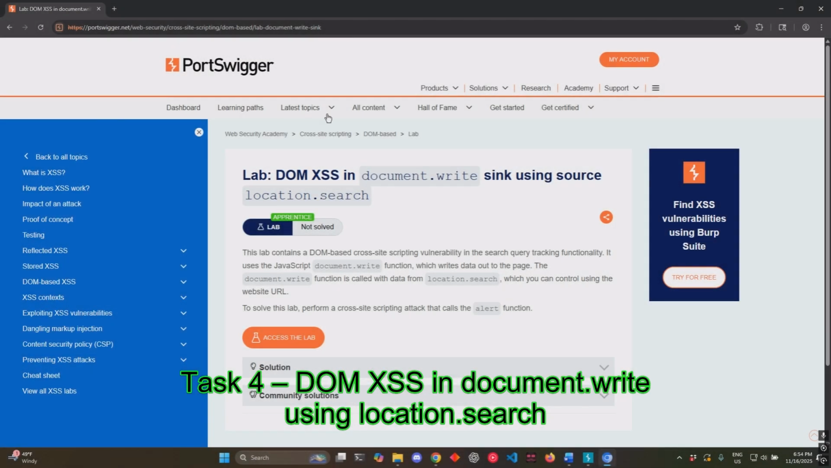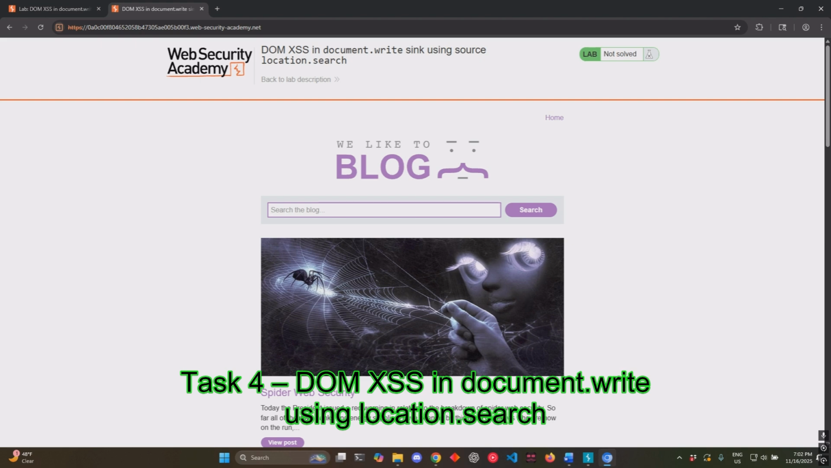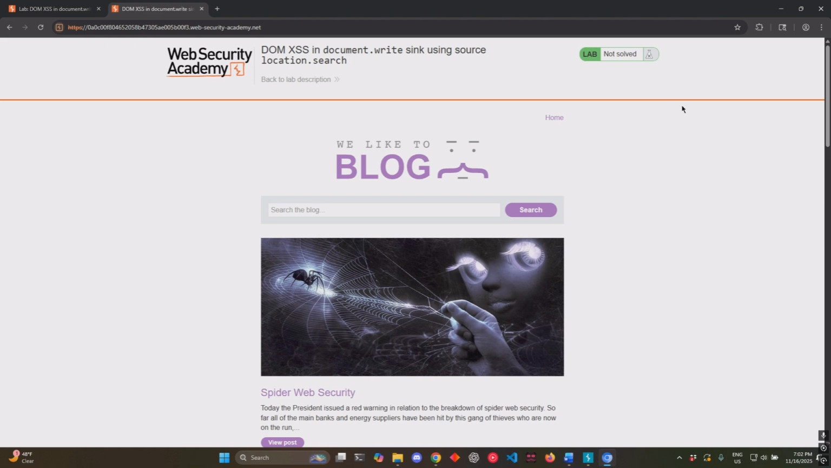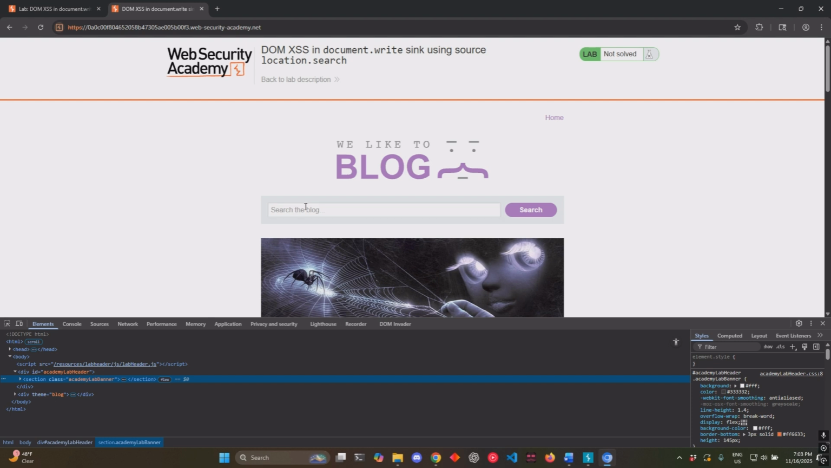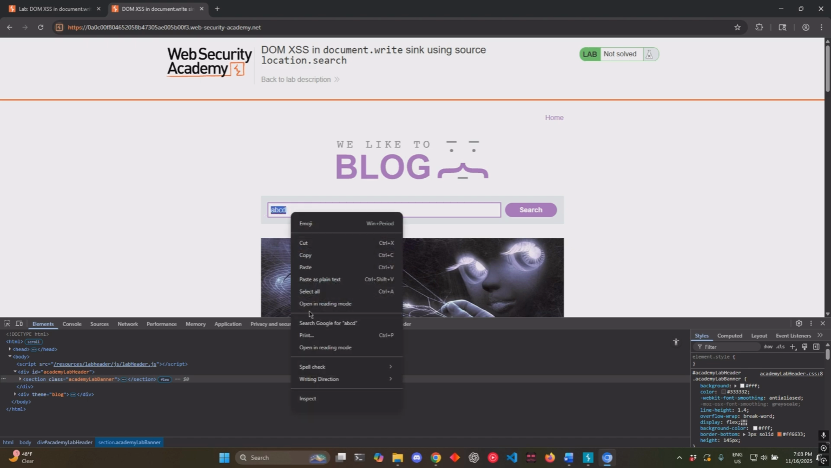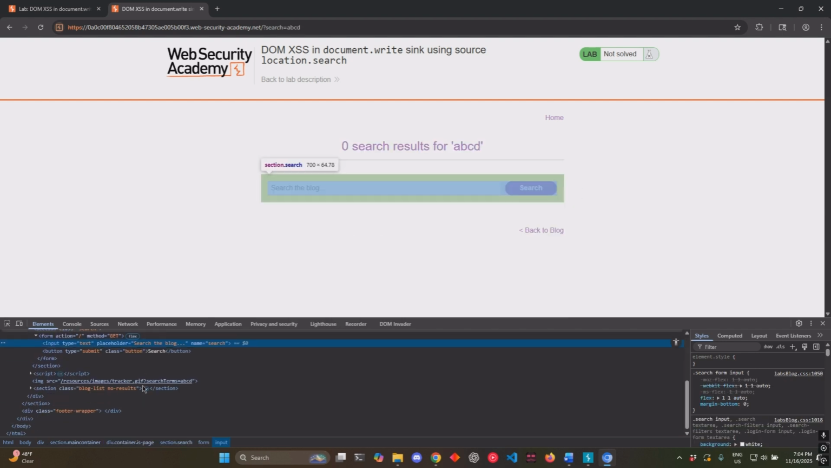Now moving into task 4, we shift from server-side reflection to a DOM-based XSS vulnerability. Here the JavaScript code on the page takes input from location.search and writes it directly to the DOM using document.write. I open the inspector and type a test search term like ABCD in the Elements tab. I can see that this value is inserted into an image tag through document.write because there's no sanitization. I can break out of the existing HTML structure.